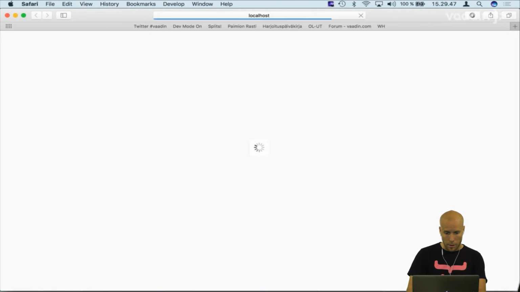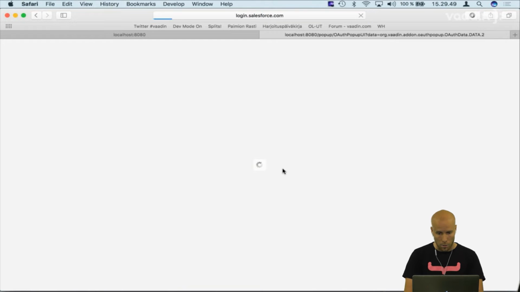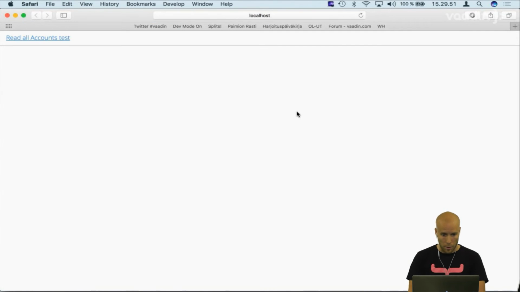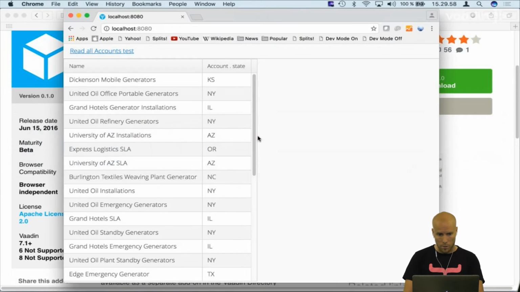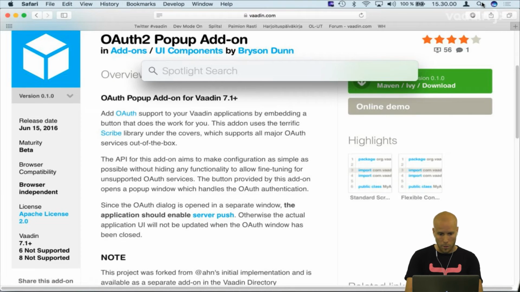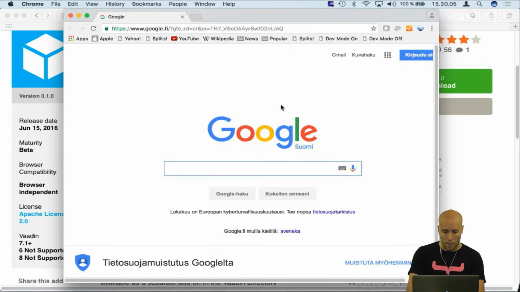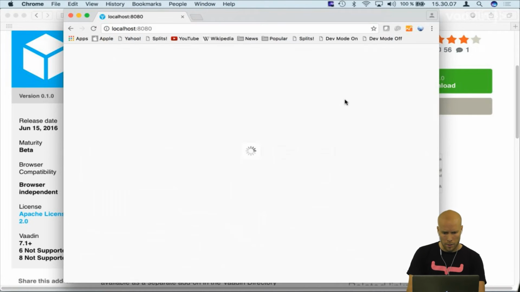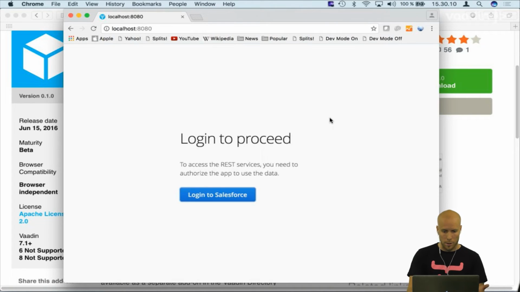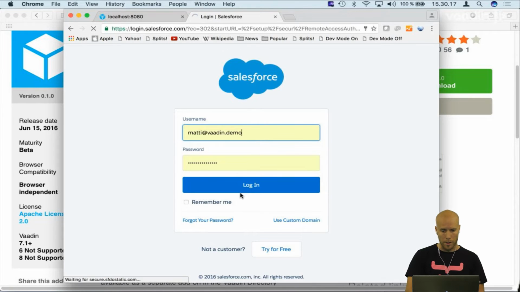Go to localhost 8080, and if I proceed to the Salesforce server, I was actually logged in already, so that's why it didn't ask me. Maybe let's quit Chrome and open Chrome again. Then it should forget my session to Salesforce. And go to localhost 8080. So when I open the page, this is the authentication button that we need to click. And if we go there, it will redirect us to the Salesforce authentication server.